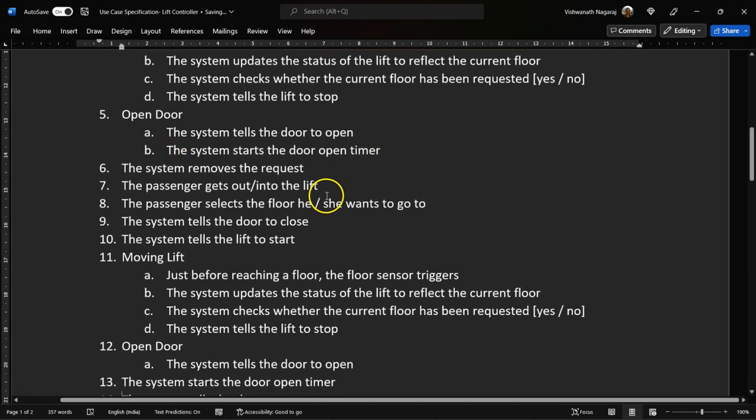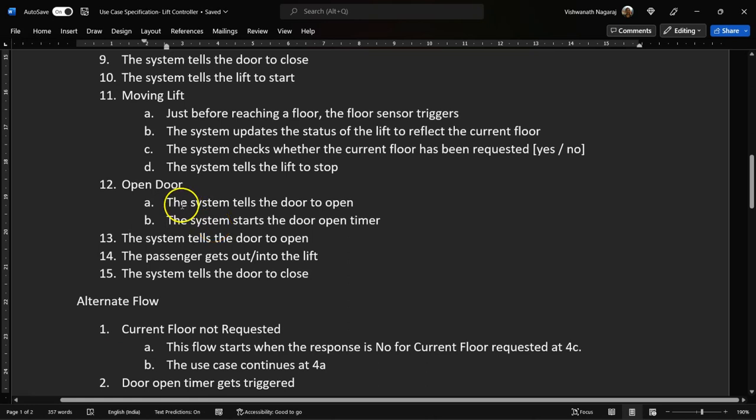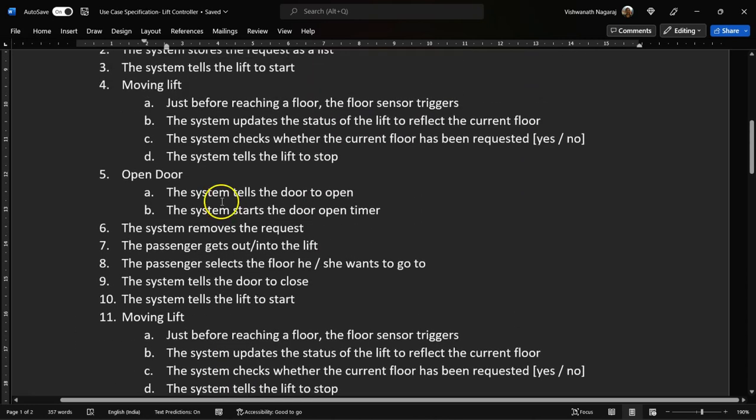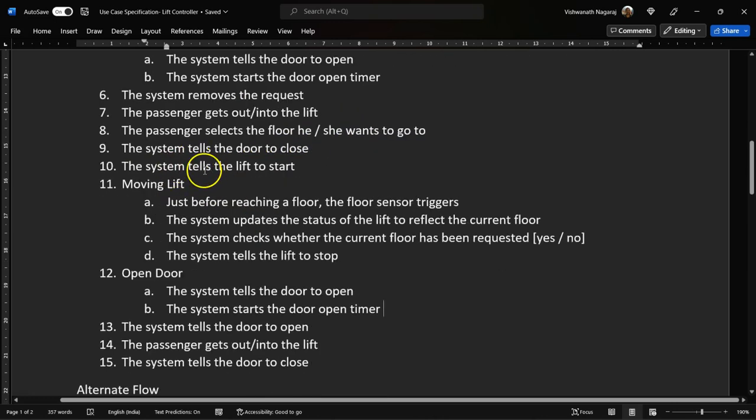The system starts the door open timer. This also will be here. So the point is, once the door open timer has been started, either the user will press a button or he will not. If he doesn't, then automatically after some time the door will close. So here the flow seems to be a little bit off. The system starts the door open timer, door is open throughout this, here it is closing.